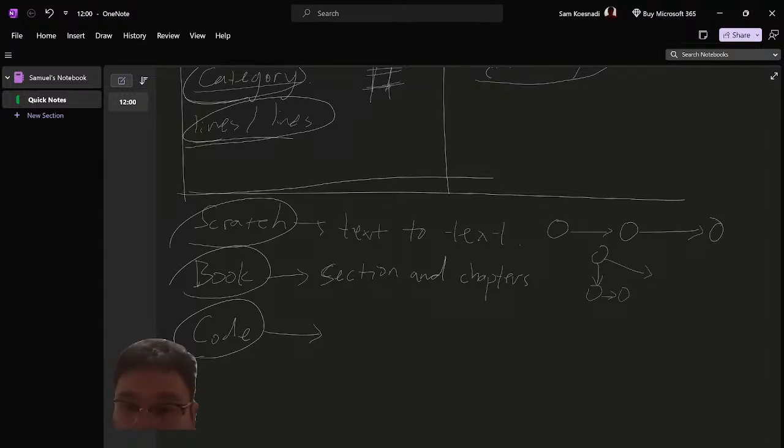You still have, so this becomes like book and Scratch. So book and code is very similar. The difference is visually different.